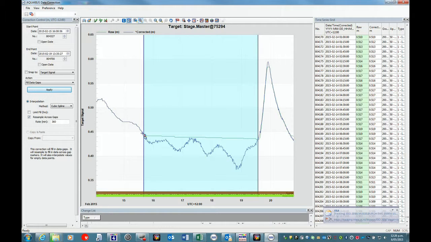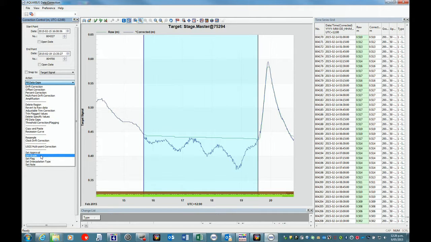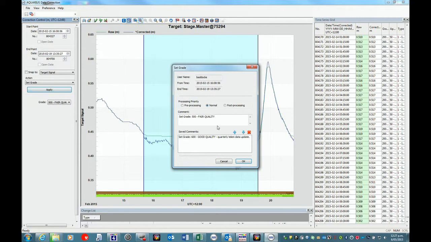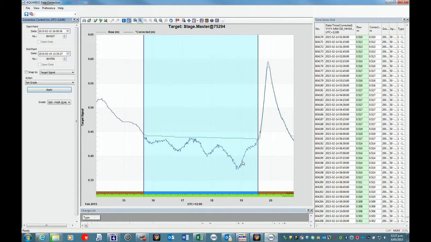So because we have now gone from our primary, which is a grade 600, to a backup PT, which is a grade 500, we need to now code that appropriately. So under grades, this time we will be marking it down to fair 500. Apply that. And you'll see the different grading. There's no quality there, none there, so we need to do all these periods.